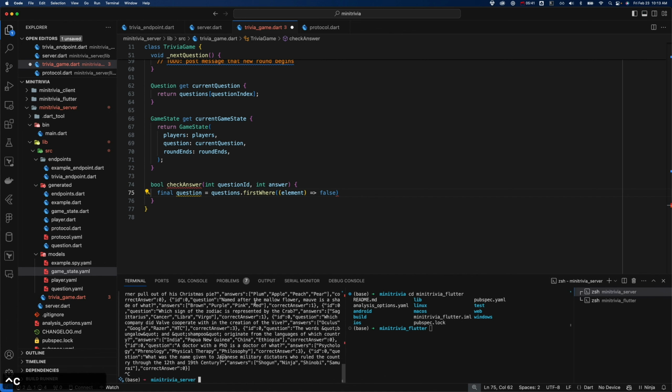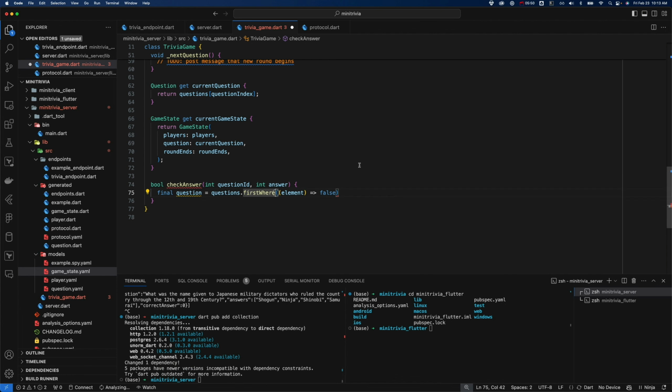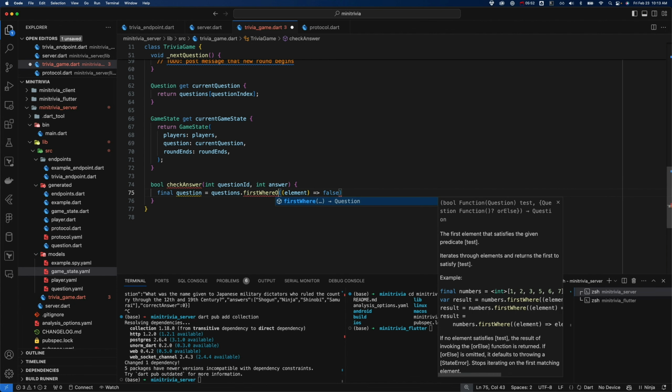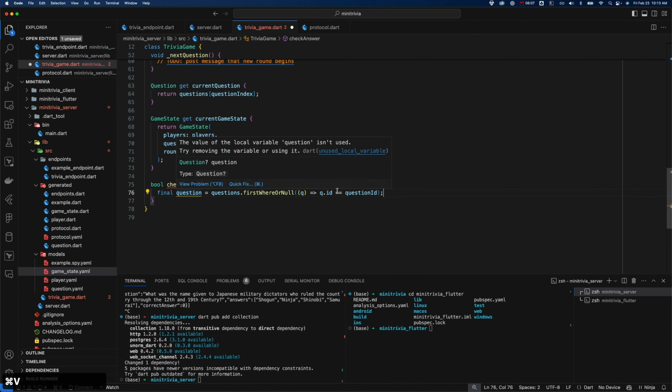So we're going to install that. Dart pub add collection. And this just has a lot of nice helpers for lists, working with lists. So we can actually do first where or null once we have that installed. And what we want to check for is the queue.id is equal to this question ID here. So this could be a question or it could actually be null.